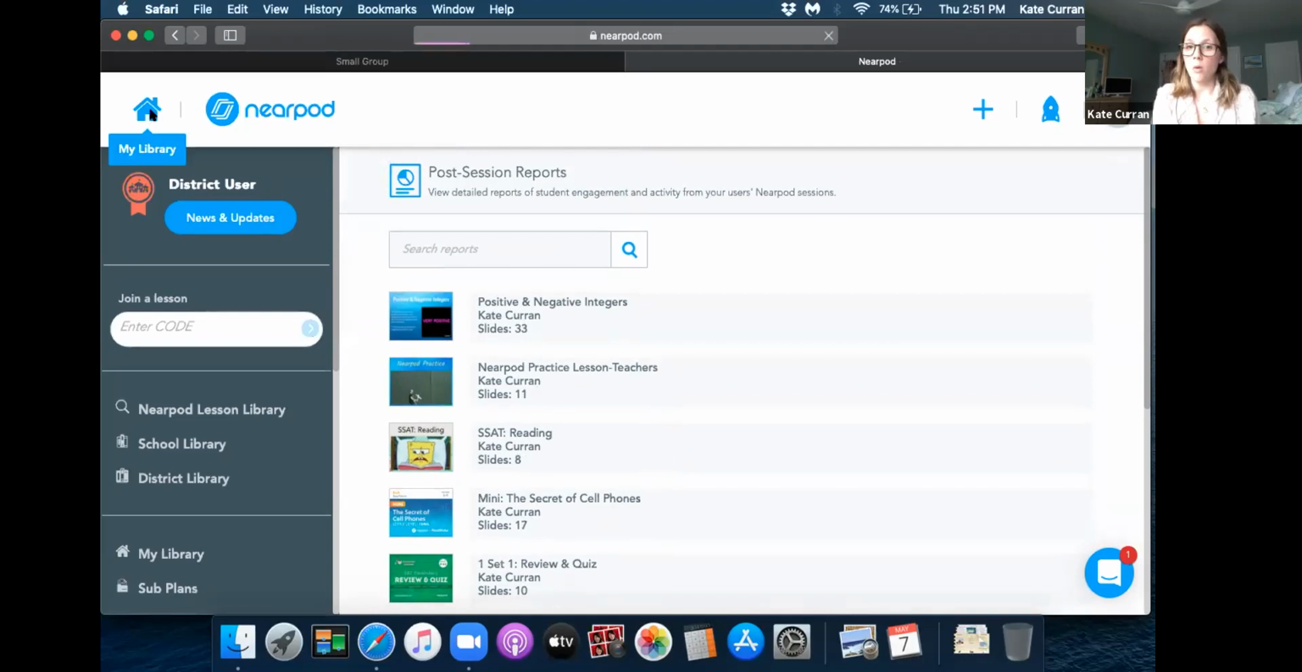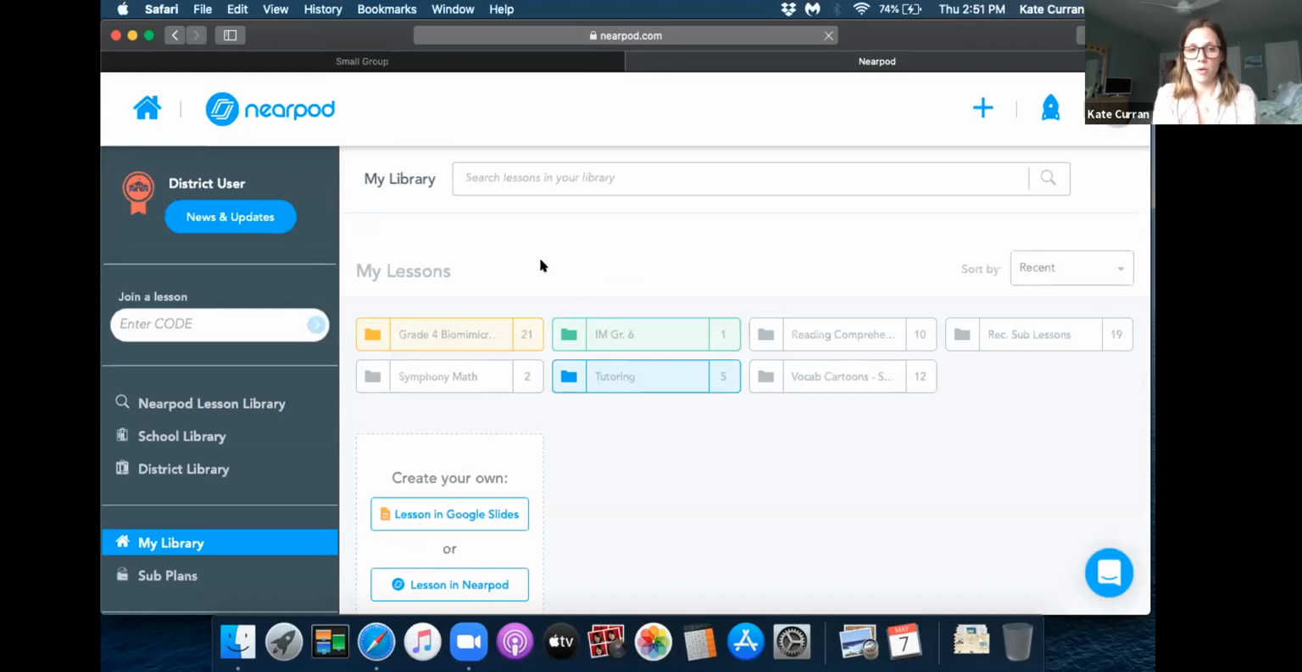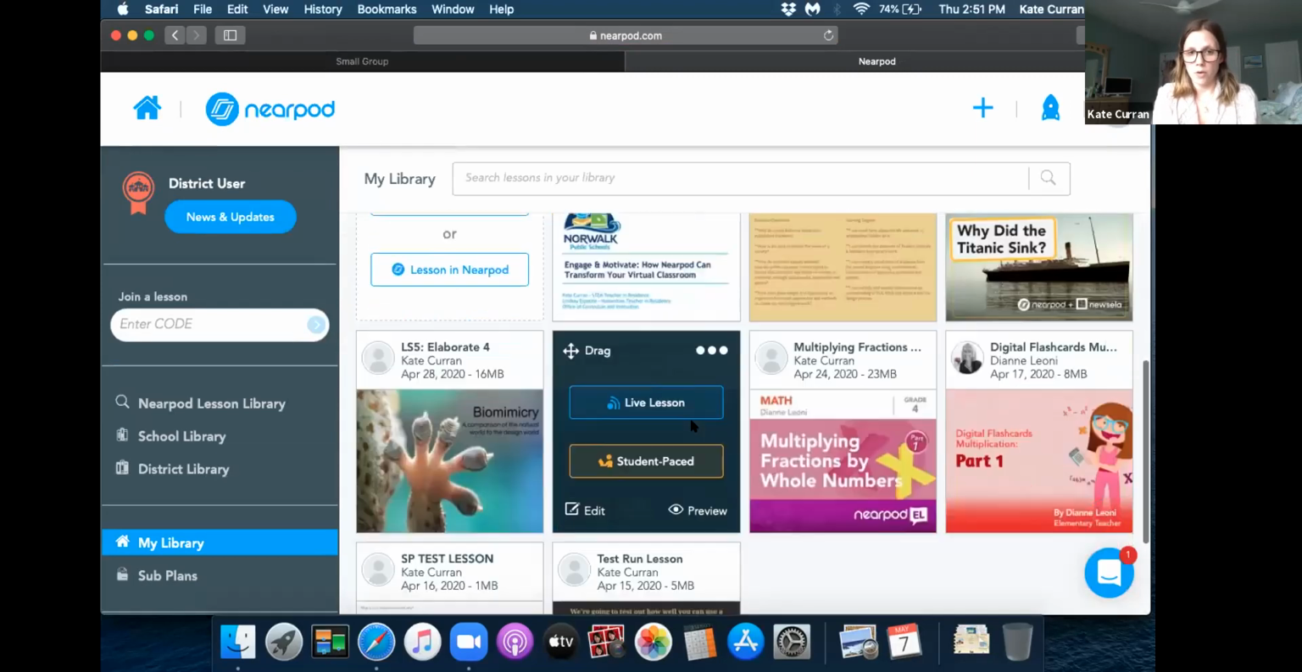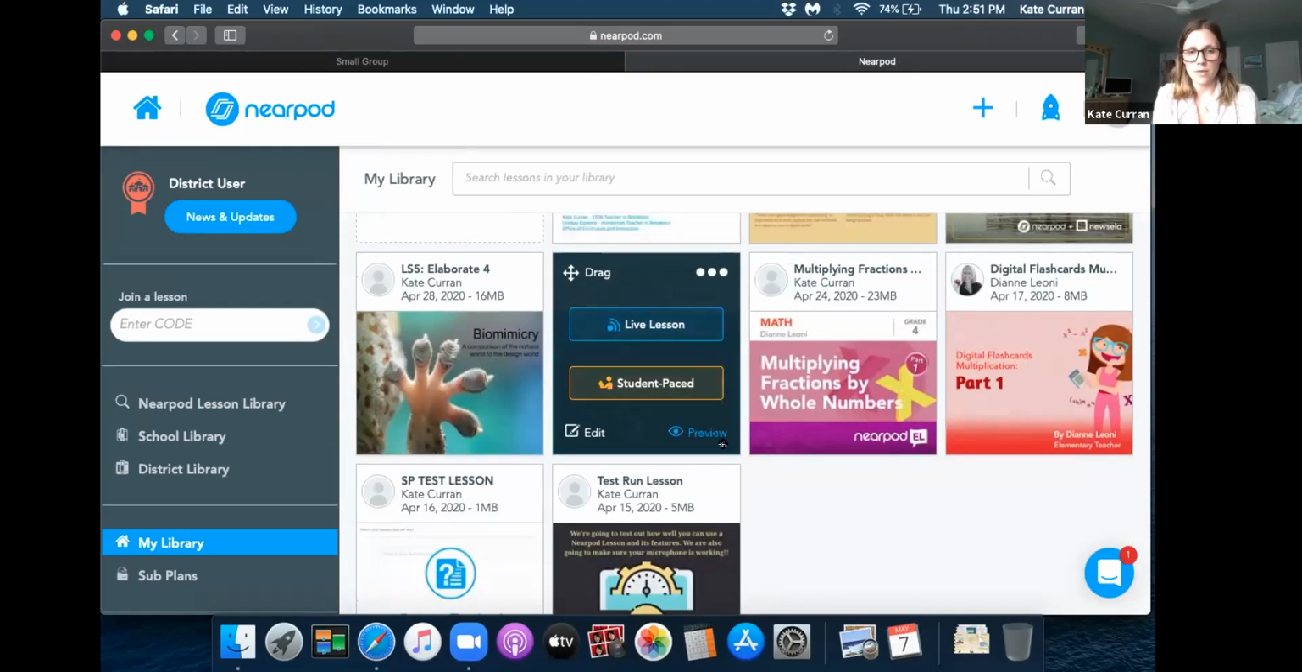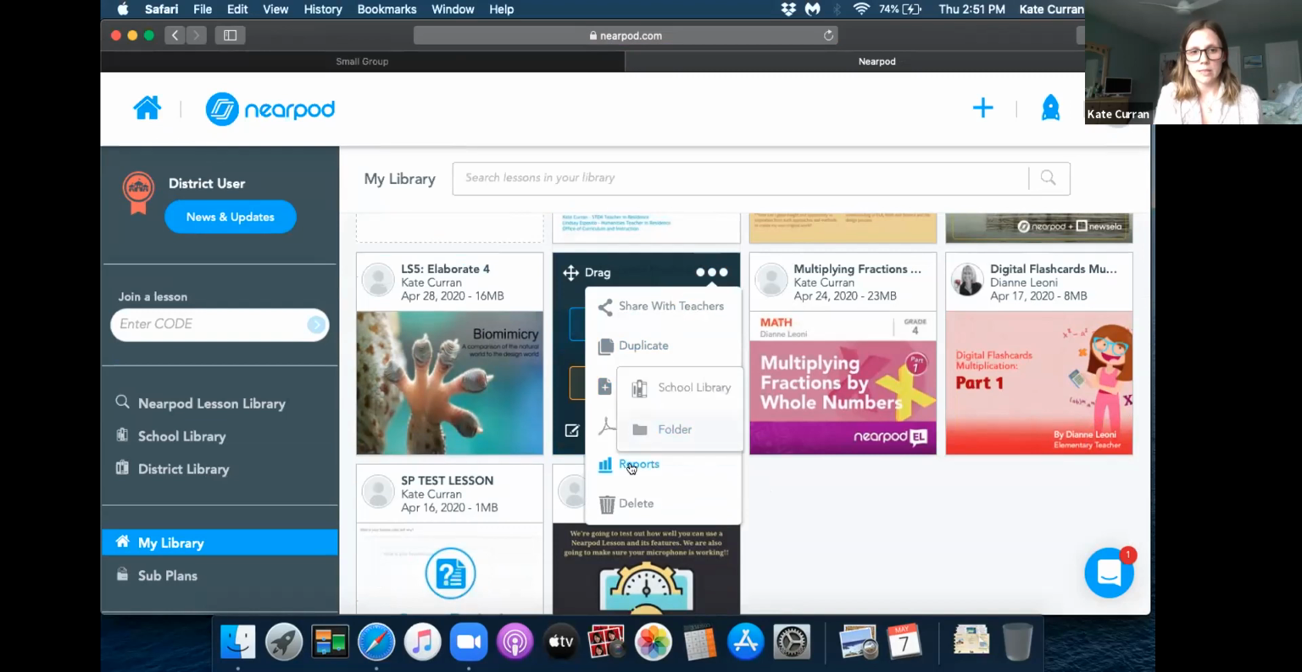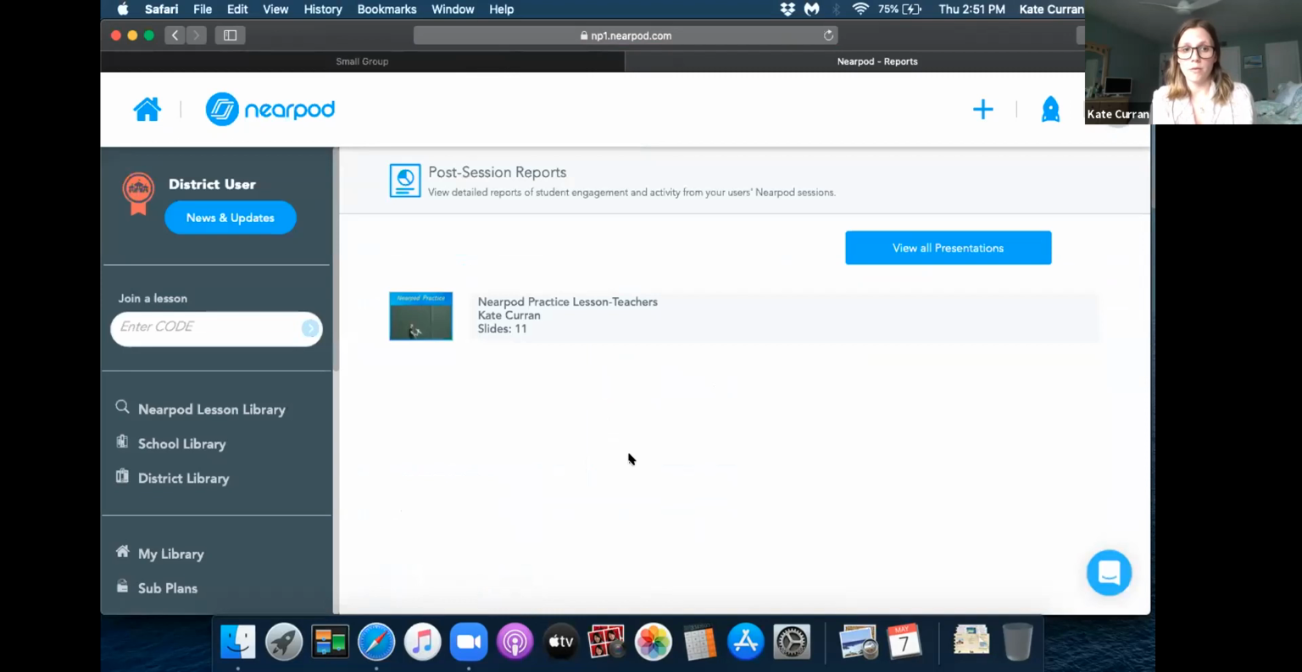So if you know what lesson you want to see the report for, you just have to hover over it. So I know I have a report for this lesson, the NearPod practice. If you hover over it and you see the dots, you click that and you'll see reports near the bottom. It's only going to show me the report for that lesson. So here's the report, I click it, and now a blue drop down appears.